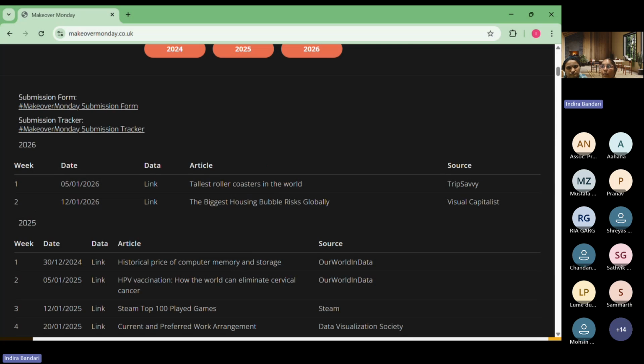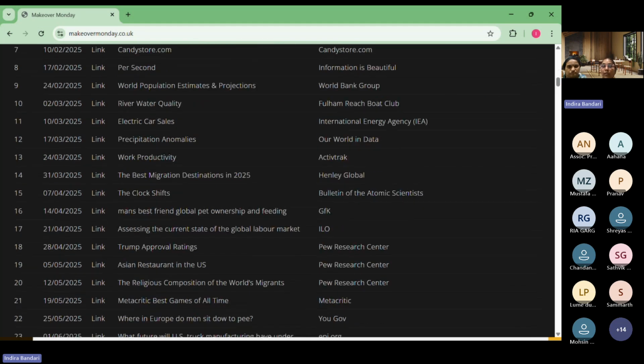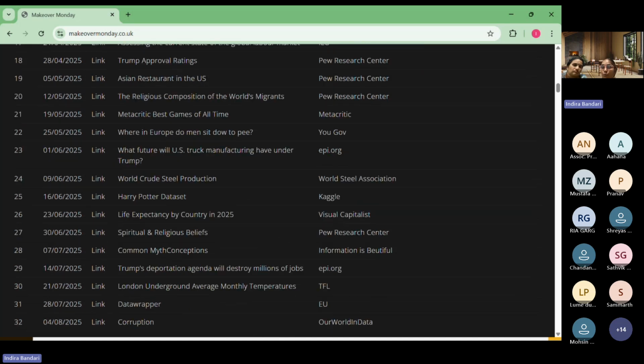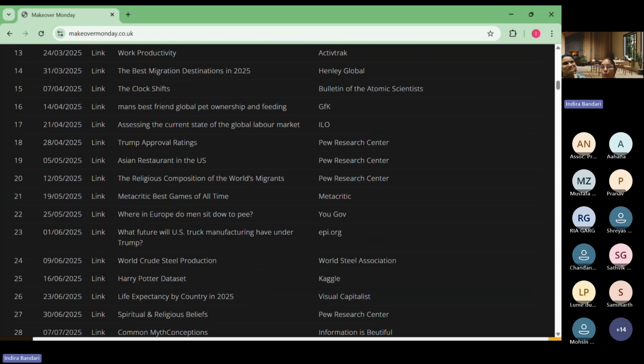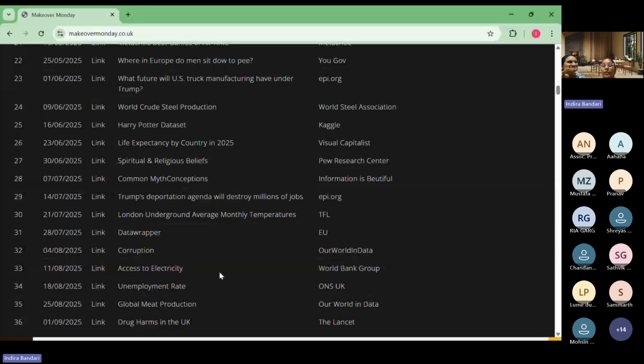Some of you might be interested in analyzing sports data. Some of you might be interested in analyzing chocolate data. Some of you might be interested in analyzing games data. Whatever you feel, just go through what interests you in each of the years. See here, where in Europe do men sit down to pee? Do you want to analyze? You can analyze that. Okay. Asian restaurants in the US, you can analyze that. Something like that. So if you want to analyze this data, just go into the link here.